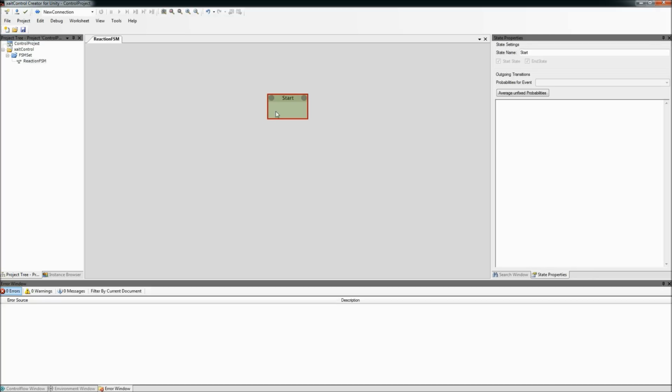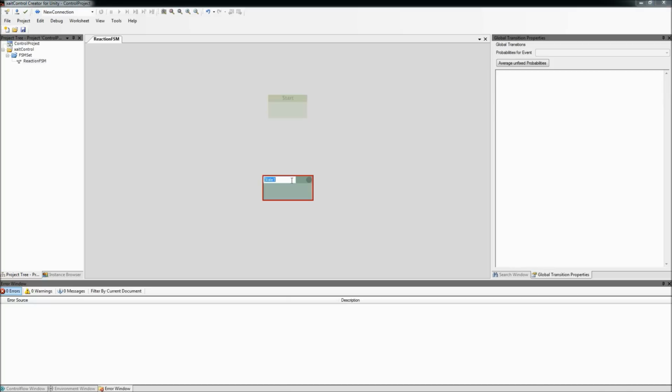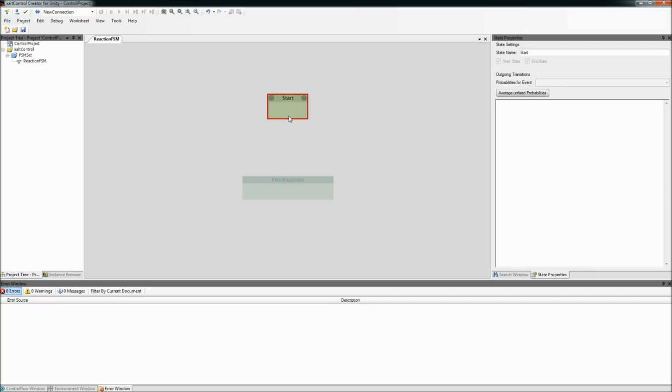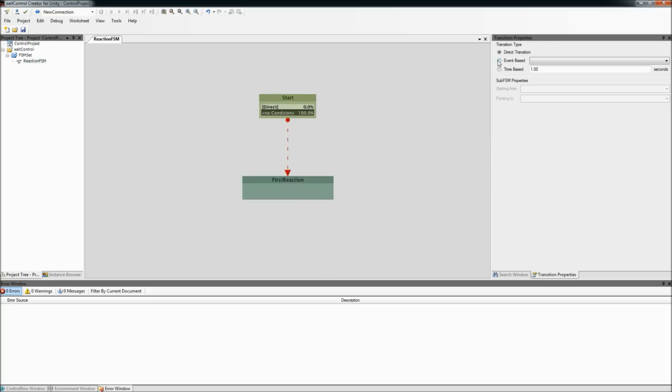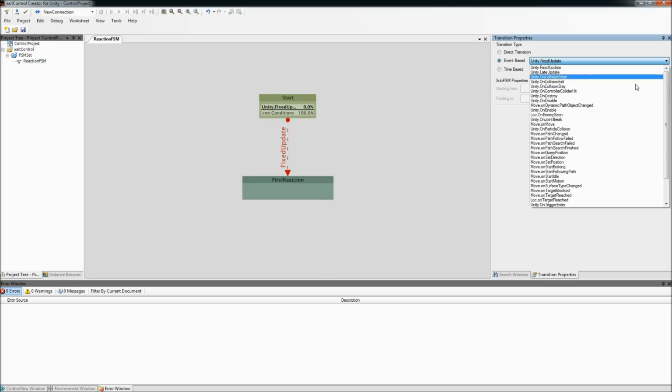Now let's add another state to the finite state machine and call it first reaction. The soldier entity should switch from the initial start state to the first reaction state if another entity enters his box collider. To achieve that, I add an event-based transition and choose the built-in Unity onTriggerEnter event.